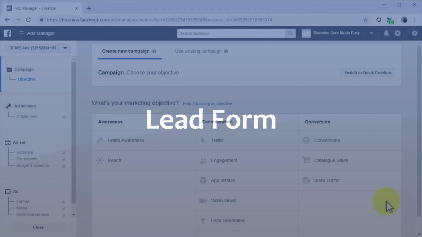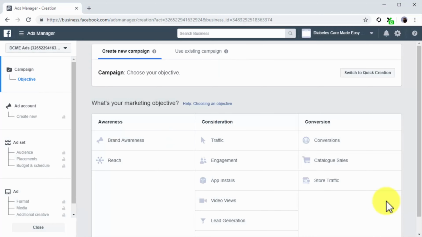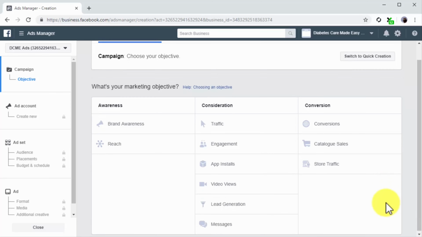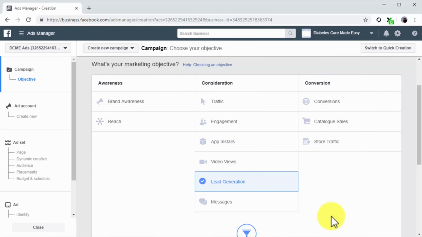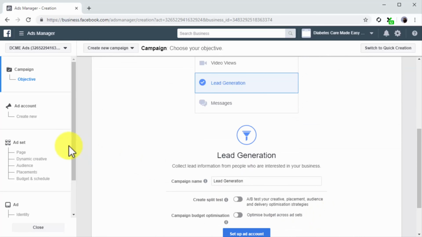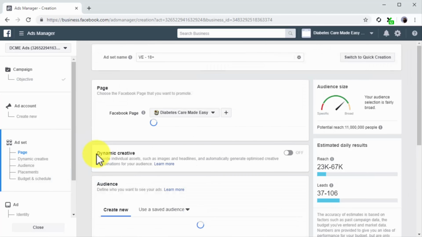Lead form. Let's now create a remarketing campaign to target users from a custom lead form audience. In this example, we are going to select lead generation as the marketing objective to retarget users that didn't submit our first lead gen form, this time with a different lead gen form. After selecting this objective, move to the Ad Set section and enter a name for this new ad set.